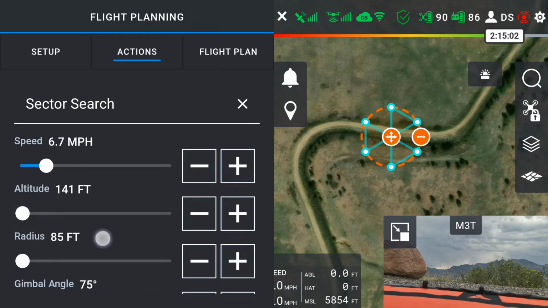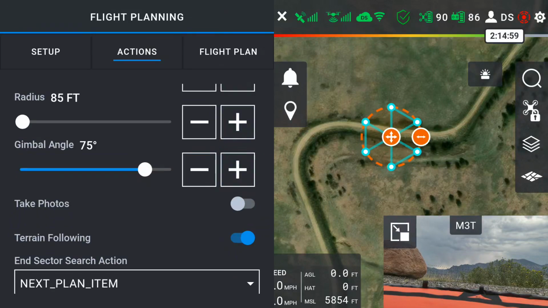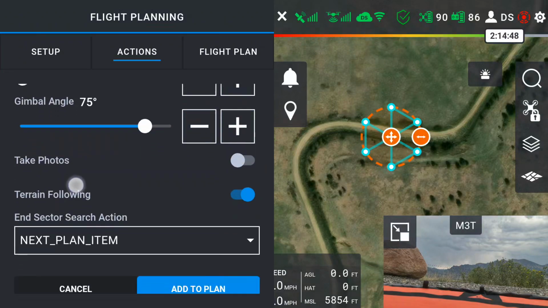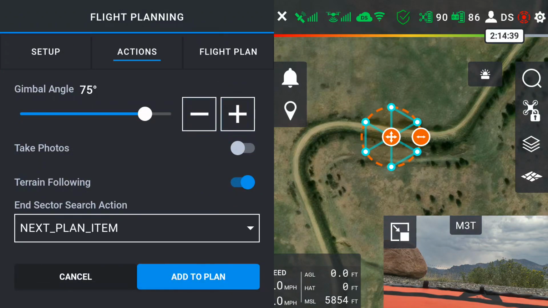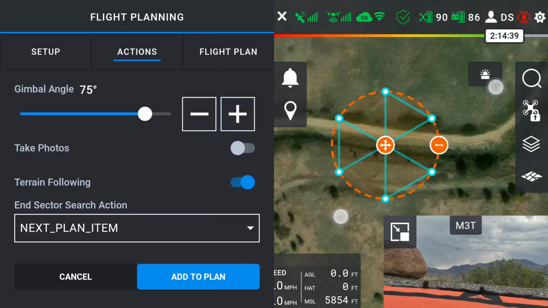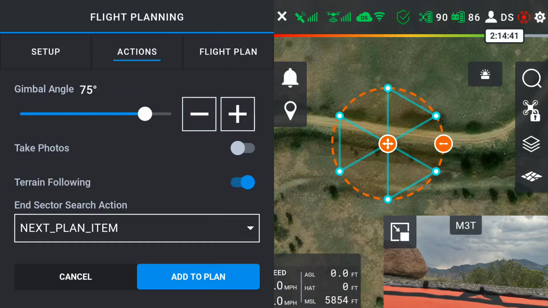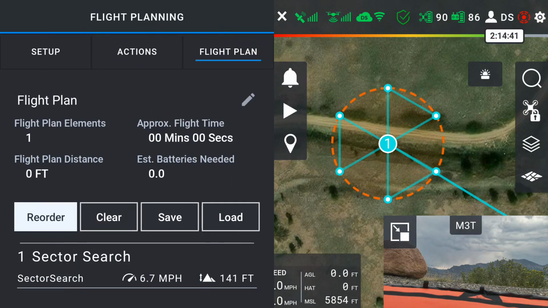You can still set the speed, you can set the gimbal angle, you can choose whether you take photographs or not, and then terrain following is default on for this sector search. And I want to show you this as well. So let's say that this is a search that we want to add to the actual flight plan here. Now, we have that as one flight planning element, which is here, the sector search.